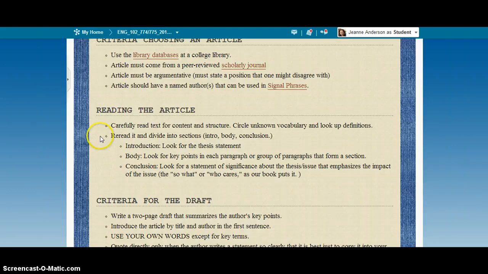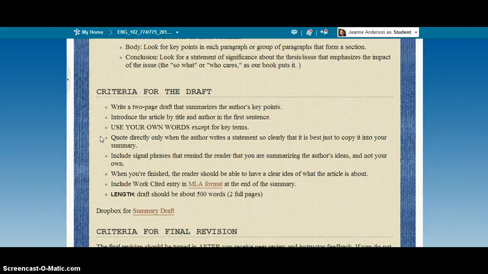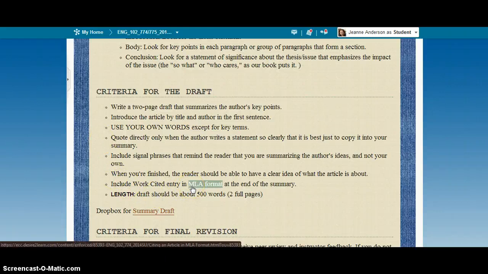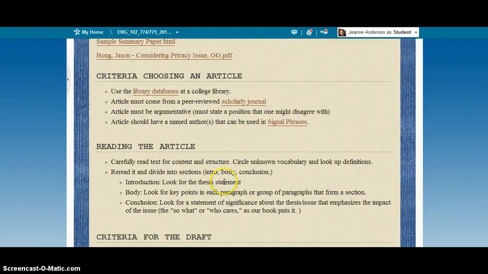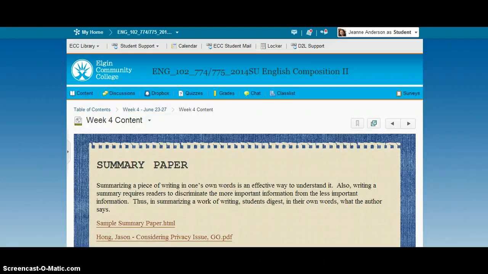tips on reading the article, the criteria for the draft, and here's a link to MLA format for the works cited entry. Again, I think you saw this page last week. And then the Dropbox. And then later you'll come back and you'll look at the criteria for the final revision in a couple of weeks.